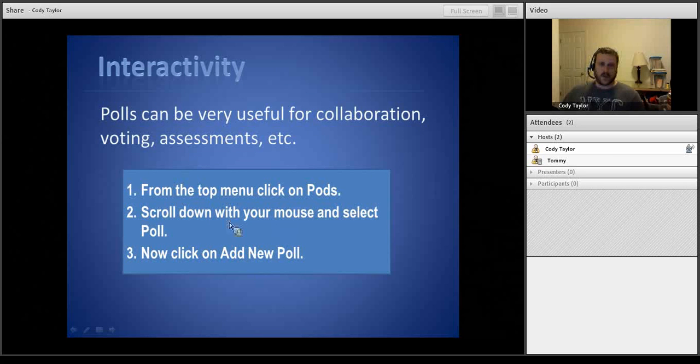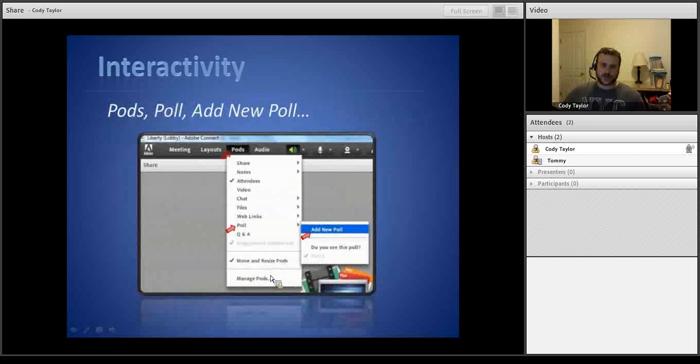Number one, from the top menu, click on Pods. That's where we typically begin. Go to your pods, scroll down, and then you're going to have to select Add New Poll. Here's the screenshot. Top menu, click on Pods, scroll down to Poll, click on Add New Poll. Three easy steps.